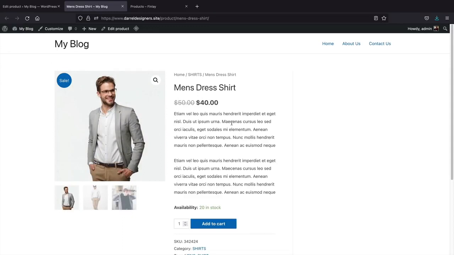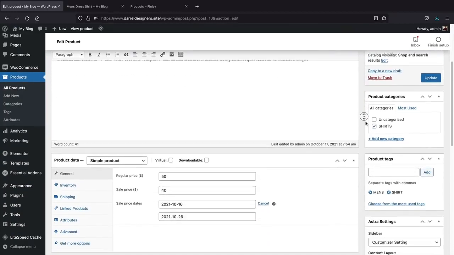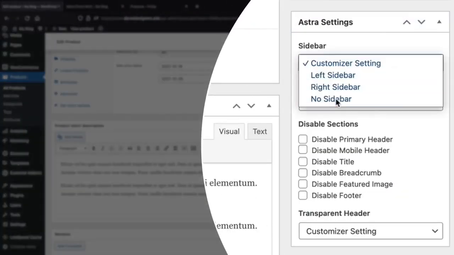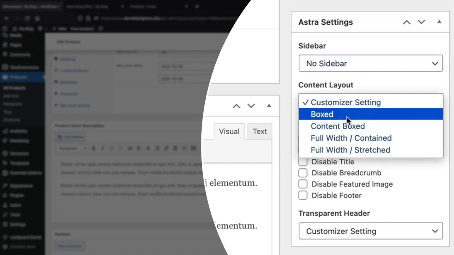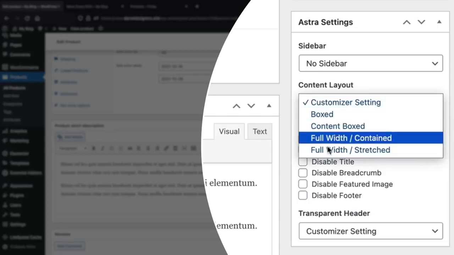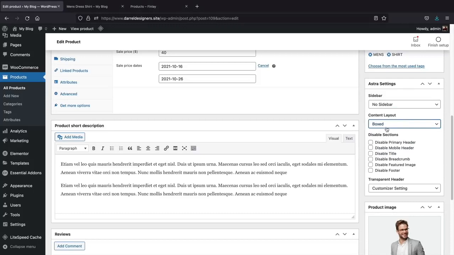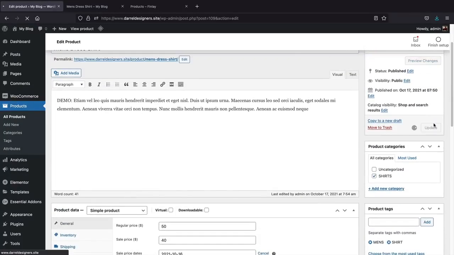That's pretty cool. Now, on this product we have a lot of empty space, and it's also to the left. So we can adjust that in the Astra theme customizer. So go back to your product, and we'll scroll down here. Now for the Astra settings, we can have no sidebar, right? And we can also change the content layout. I just want this to be maybe boxed. You can go through each of these and see how big it makes it or how it fits your store. But I'm just going to select boxed right now, go back and click on update.